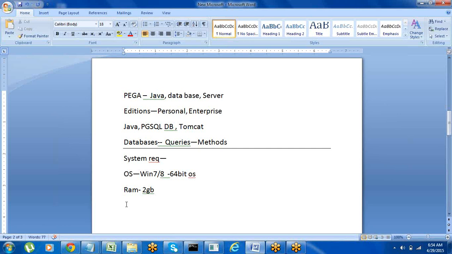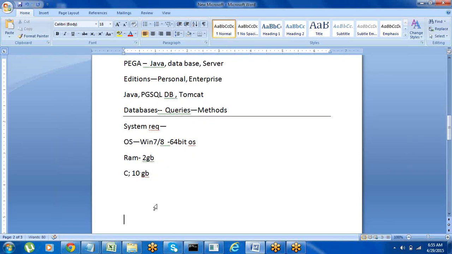Then in the C drive you must have around 10 GB free space, because it will take around 5 to 8 GB of space for Pega, and the remaining 3 or 4 GB for what you are creating in the application. So that space is required. Overall, make sure 10 GB free space is there in the C drive. Okay, these are the basic requirements. Anyone can install the software. We'll see the installation in some other session.